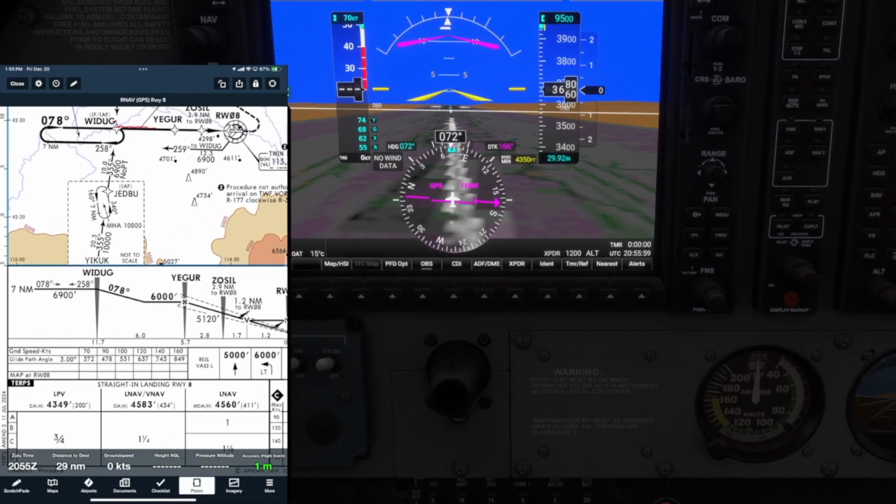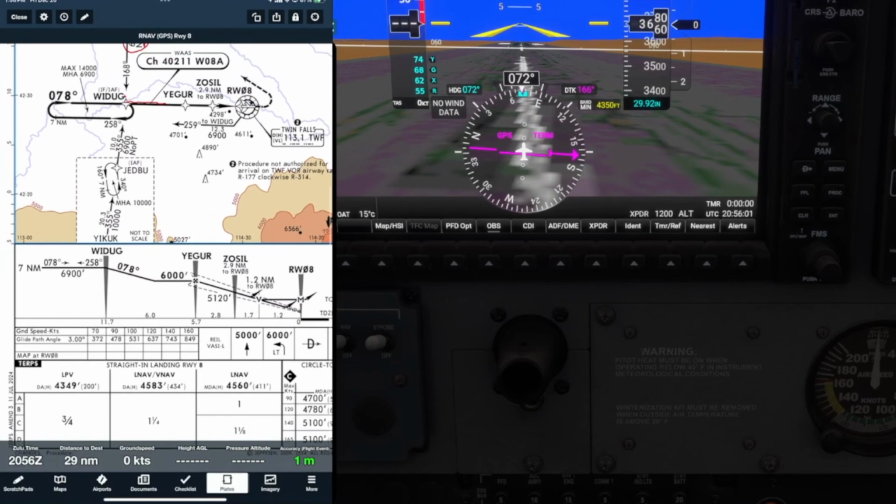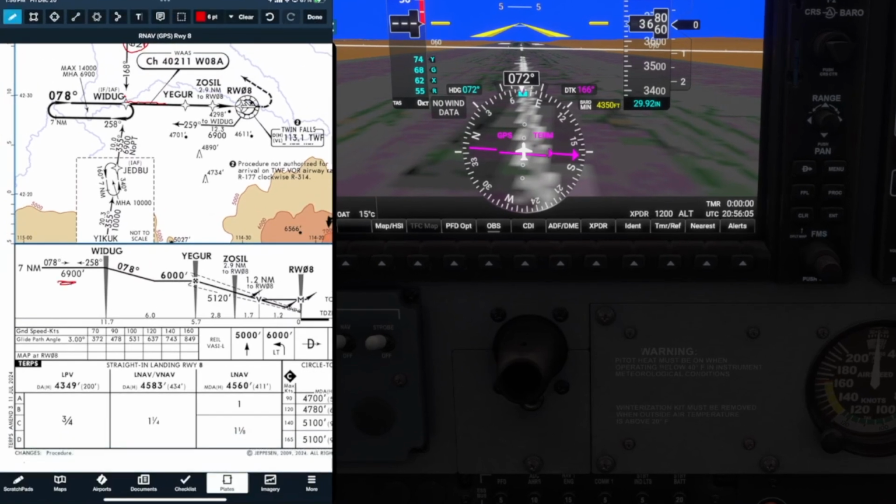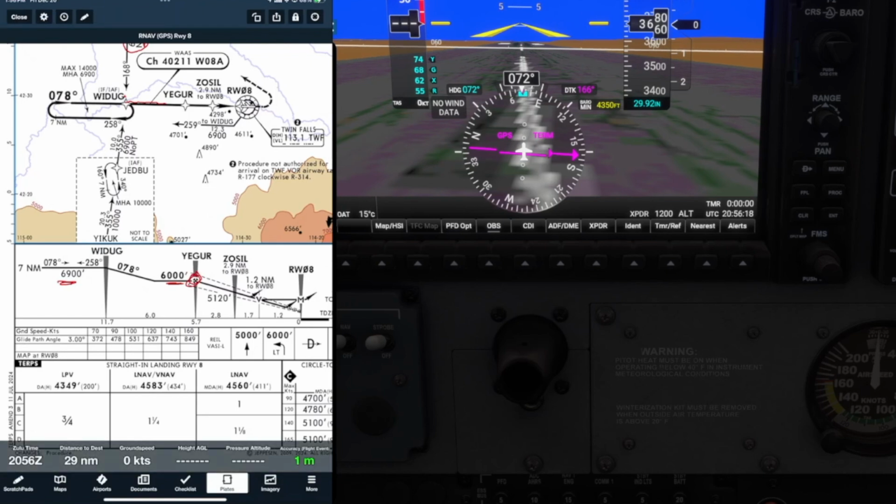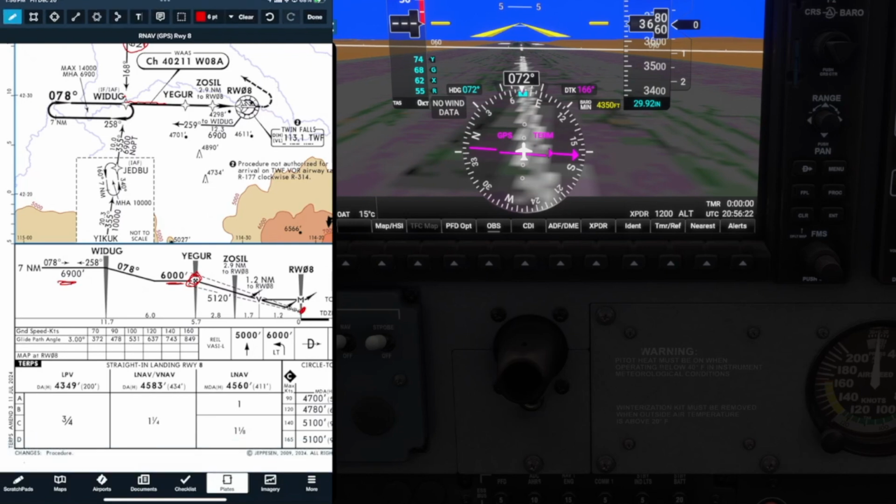So profile view is when we're headed towards Widug, we've got to be at least 6,900 feet. Past Widug, we can descend to 3,000, where we're going to then hit the final approach fix identified by the Maltese cross. At that point, we're going to expect the autopilot to capture the glide slope, and then we're going to go on down to the runway threshold down here.